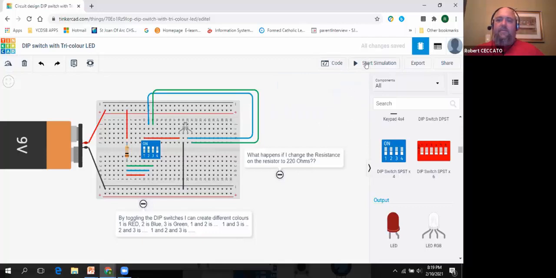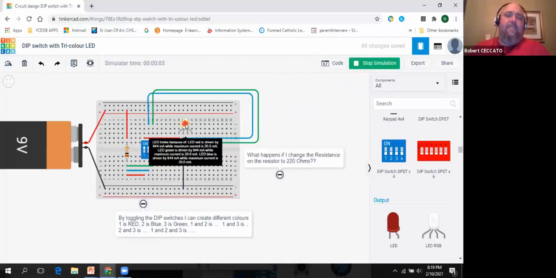So 1 ohm here. This should hopefully, yes, right off the bat you can see. And so in the real world, we would have lost this LED. It would have blown up on us, and we would have to throw it out and spend another $7 to replace it. But here on Tinkercad, it says, hey, the LED broke because it is driven by X amount of amperage while the current is at this. And it just lets you know.